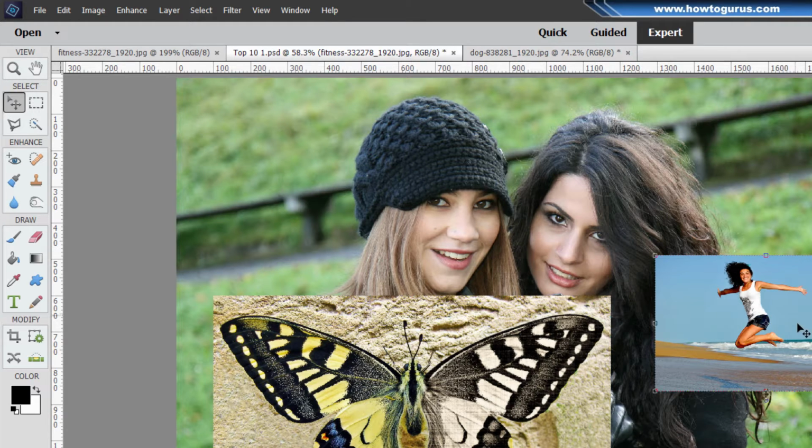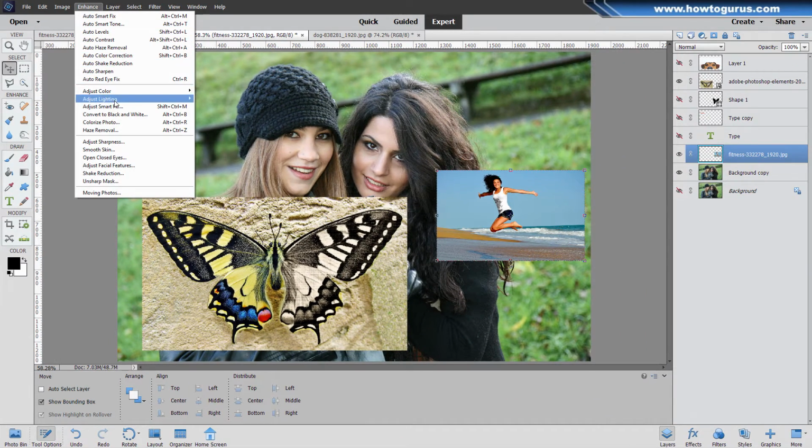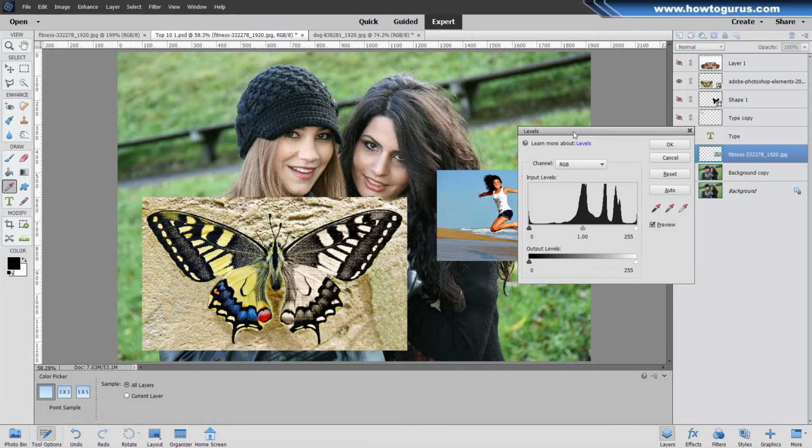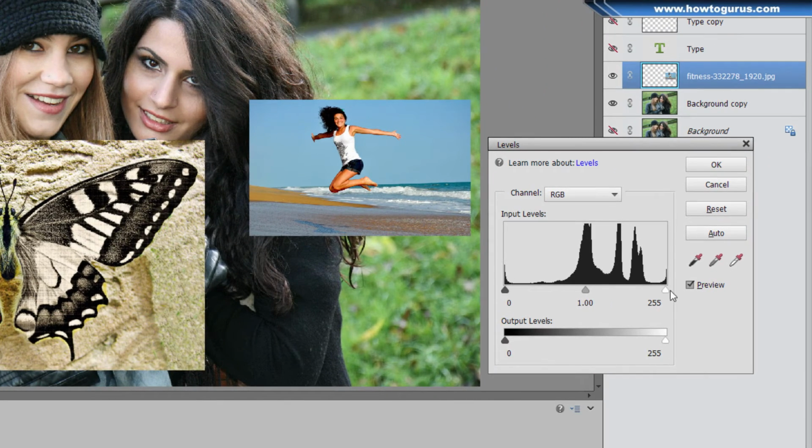Come down here to the fitness layer. That's this picture. This is a regular image layer. So Enhance, come down to Lighting and Levels. And here we go. There's the levels control. I can adjust the levels on a regular layer. With this one control, it's easy. You just adjust your black point and your white point with these 2 side slider controls in here.